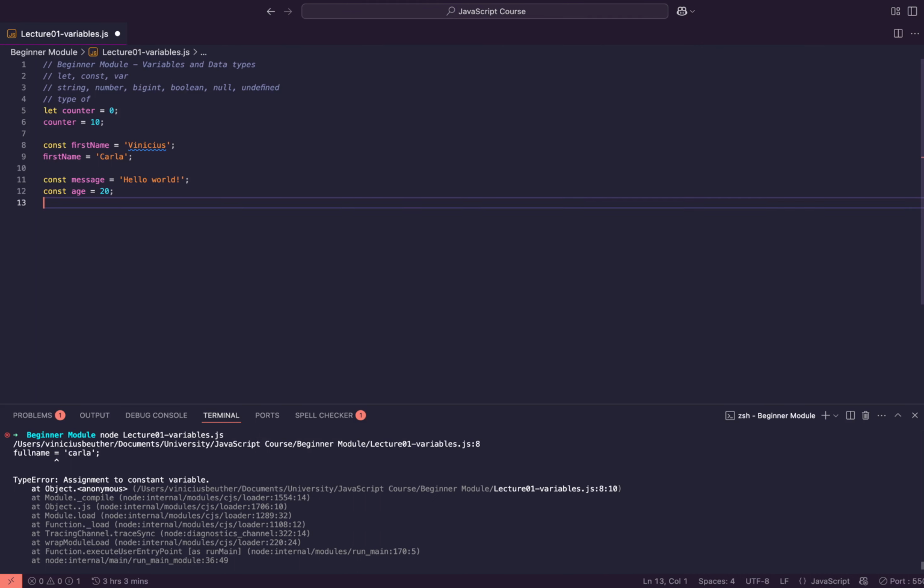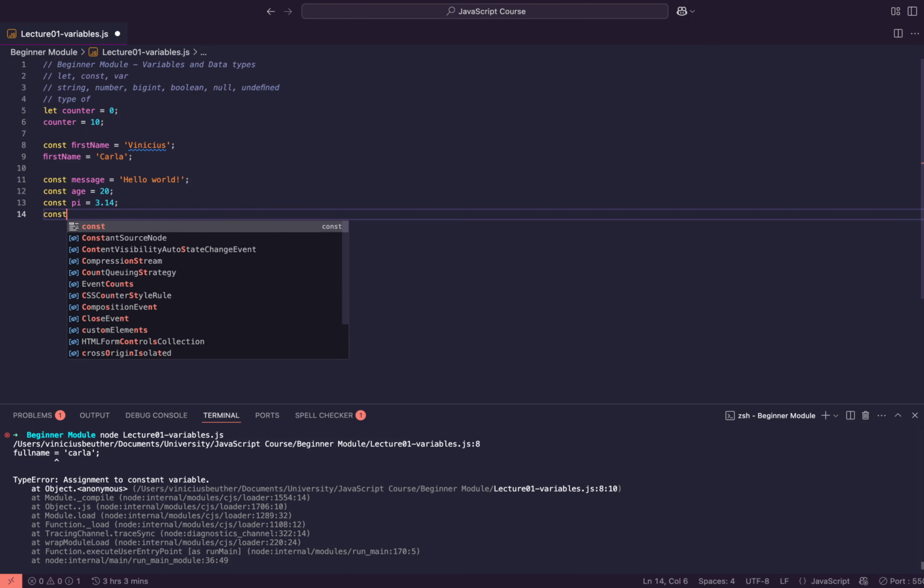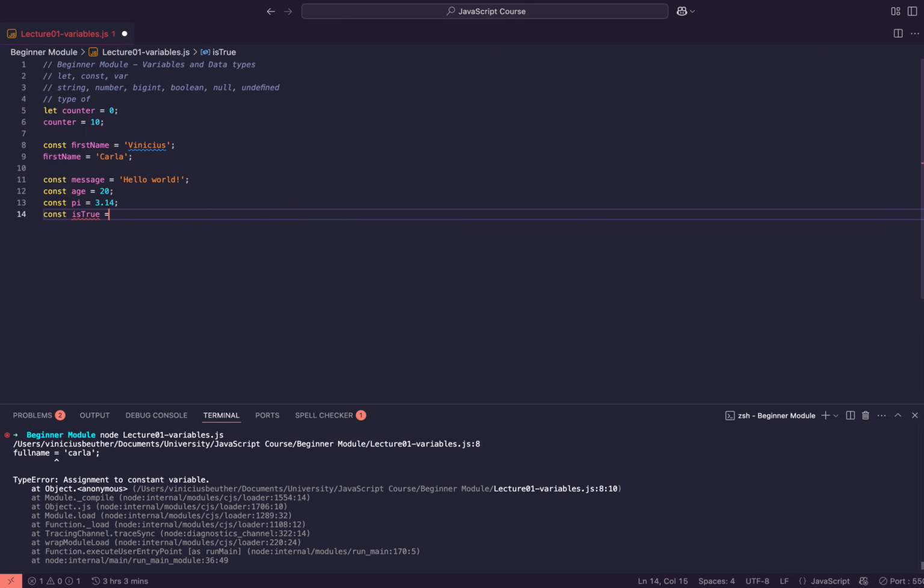For the float, we can declare p, and we use the dot to say that this is like a real number. And also the boolean, we can say like is true, and we can define it as true, or we can also use false, all in lowercase.